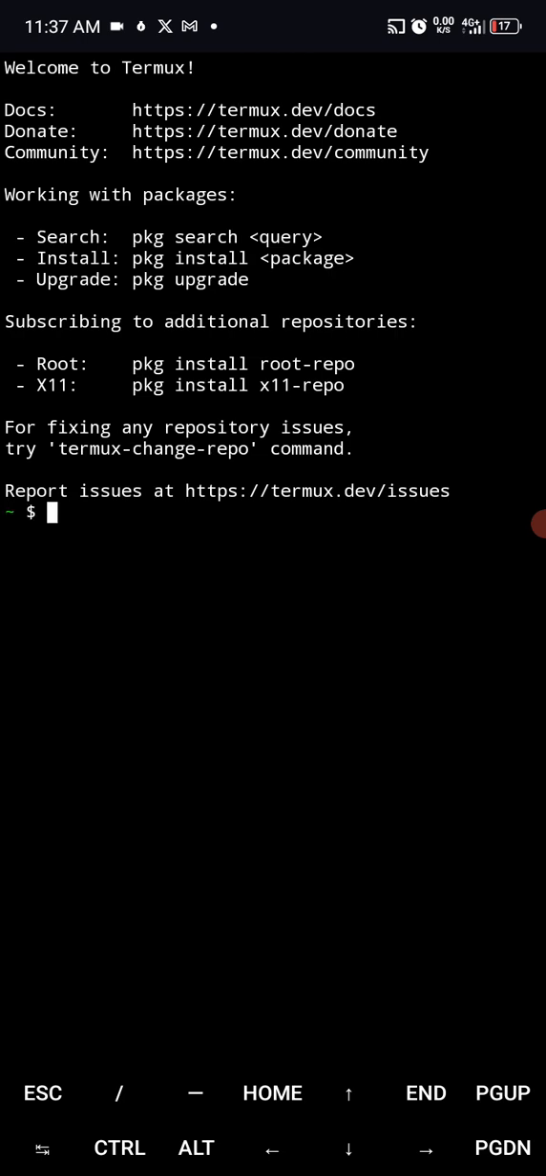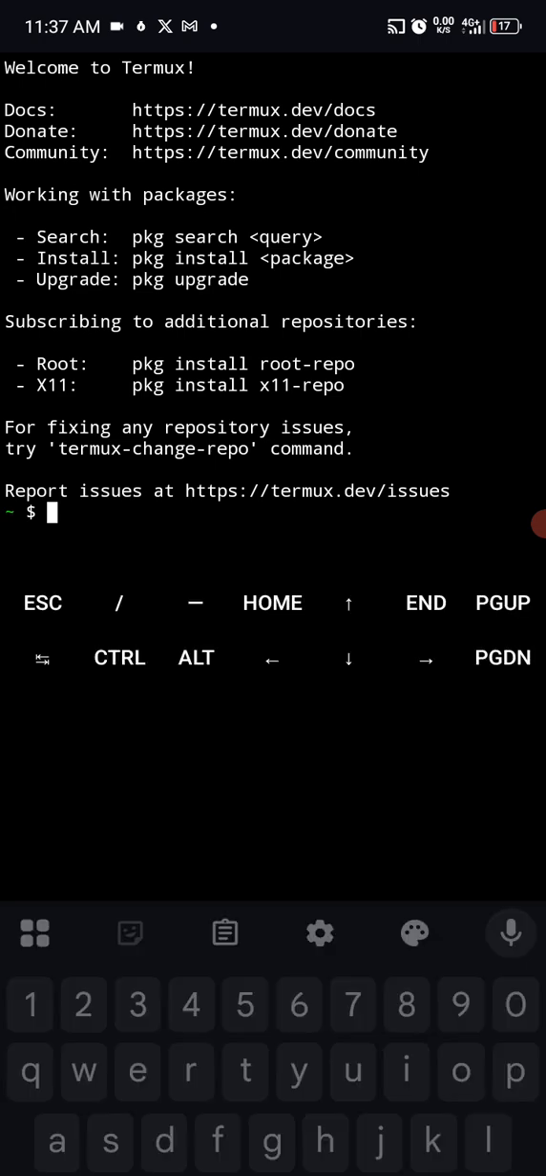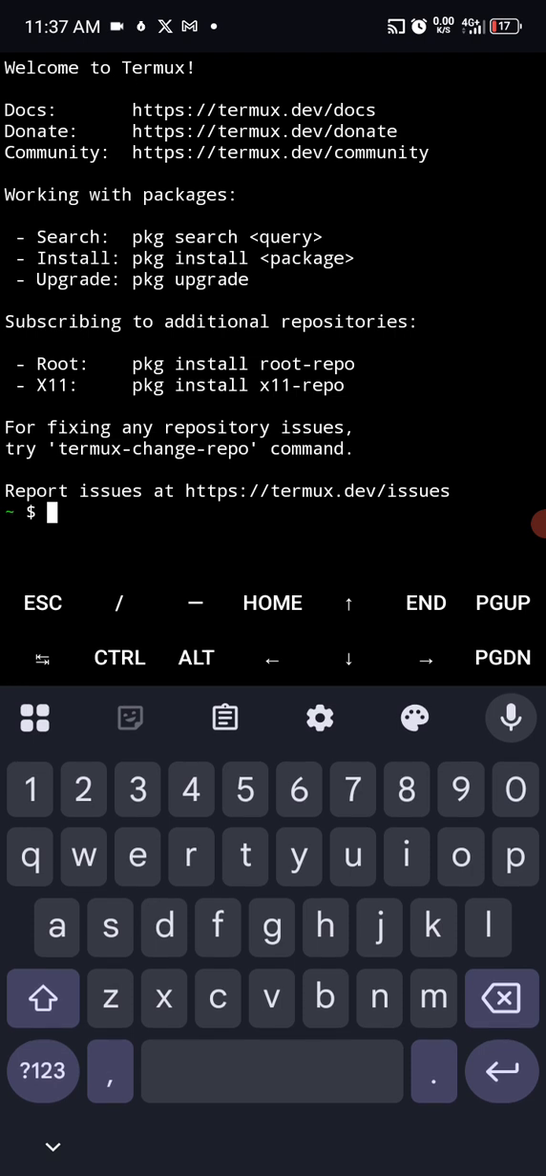Now that it is installed, you now have a Linux operating system right in your palm, in your phone, so you can do a lot of things. So this is how to install termux.